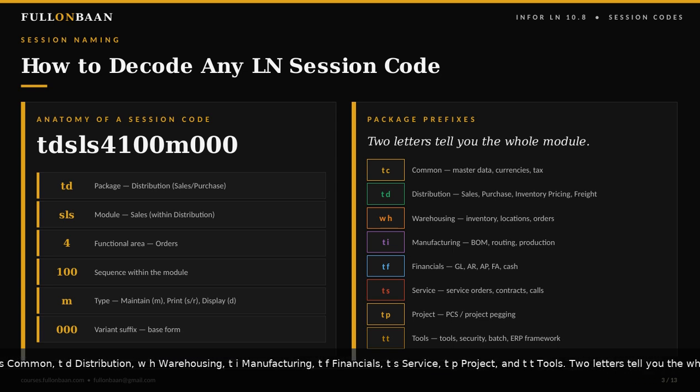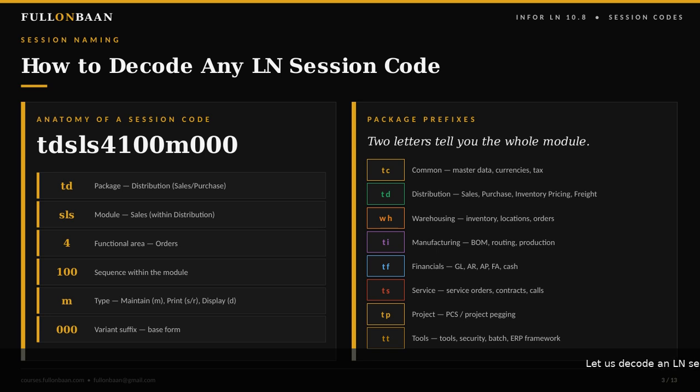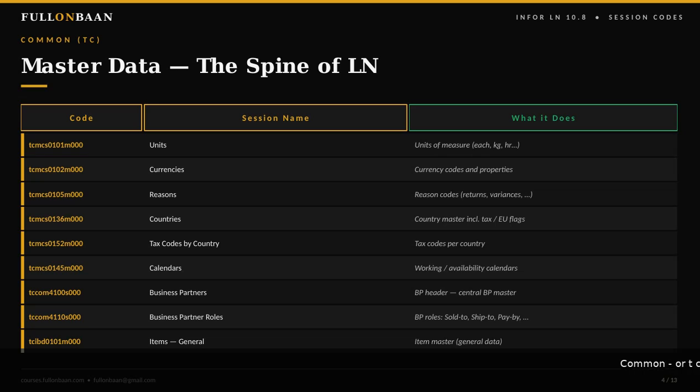Memorize the package prefixes: TC is common, TD distribution, WH warehousing, TI manufacturing, TF financials, TS service, TP project, and TT tools. Two letters tell you the whole module. Common, or TC, is the spine of LN.